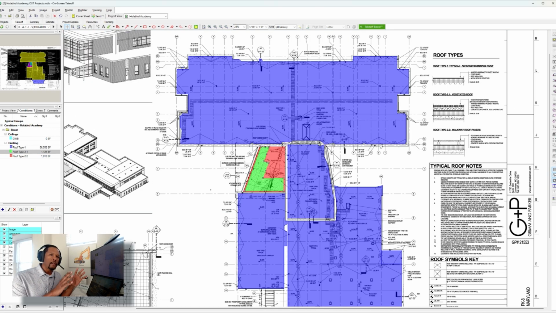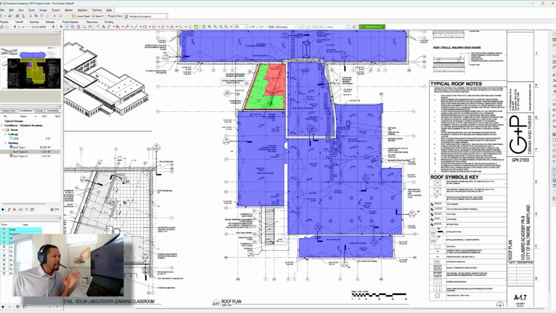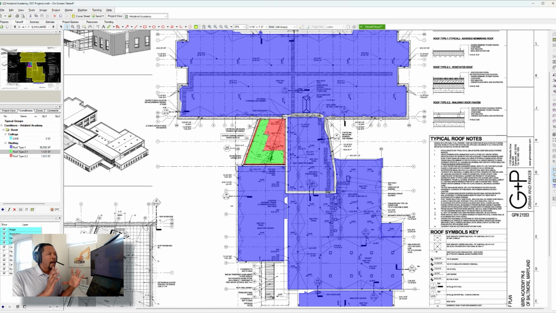So we're not completely done with this roofing takeoff. As you can see, there's other roof symbols, drains, and other things that can be counted. But for the most part, I just wanted to show how you can use Takeoff Boost for other things besides walls and ceilings and some things that you see highlighted there.